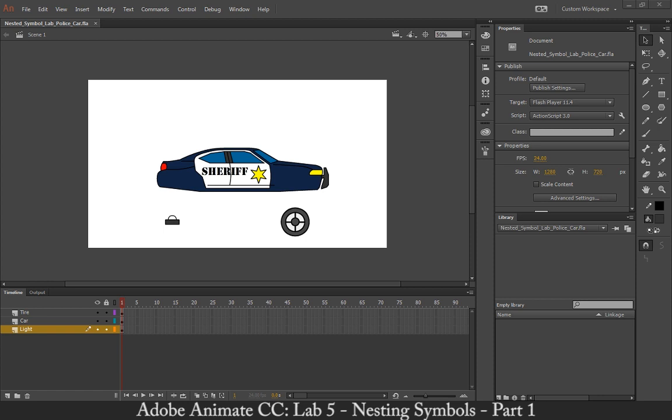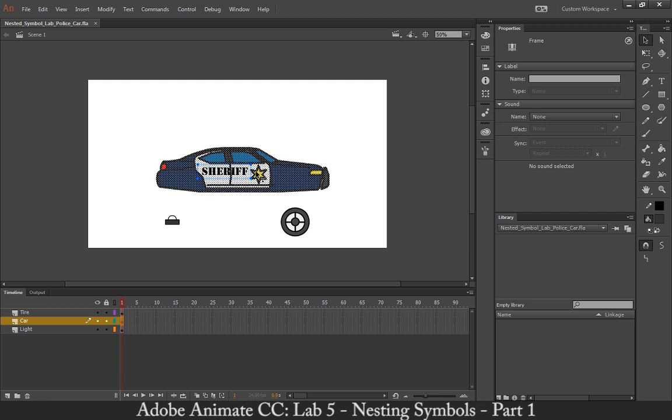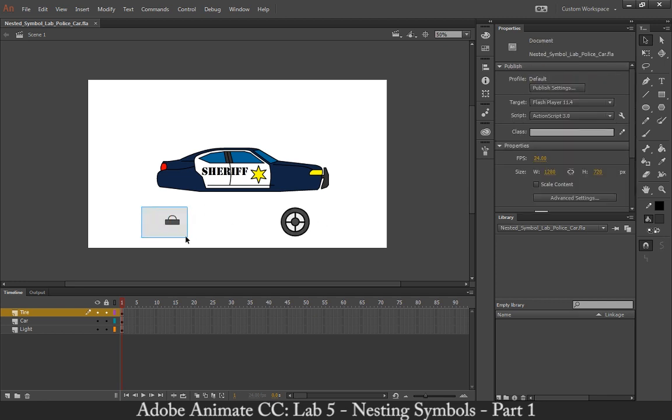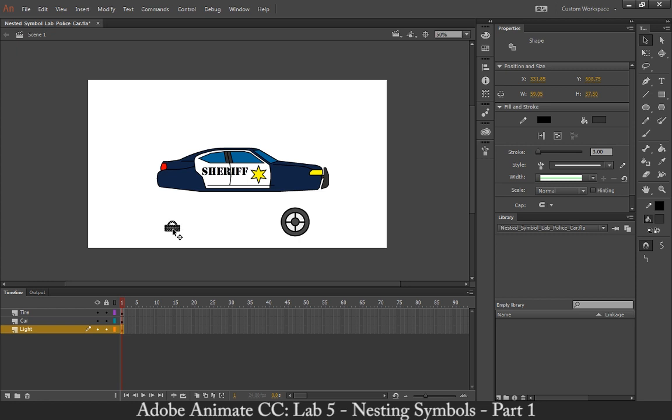What we're looking at here is we have three different layers. I have a car layer, which is all of this. Then I've got my light layer, which is going to be the light on top of the car. And then finally, I've got my tire layer. So what we're going to do first, when creating nested symbols, we obviously need to create some symbols.